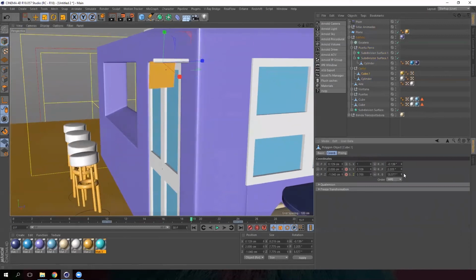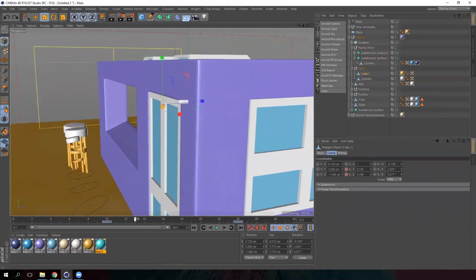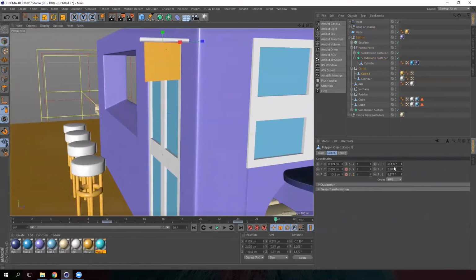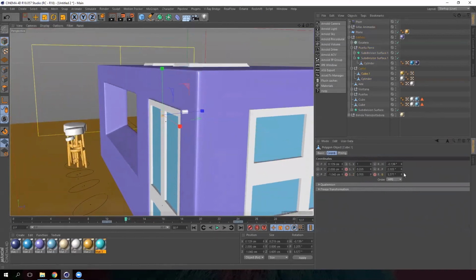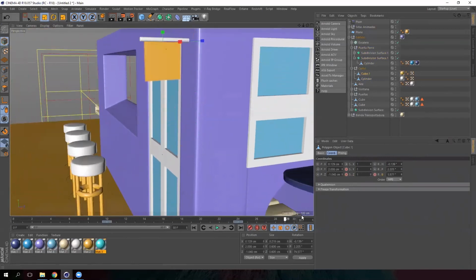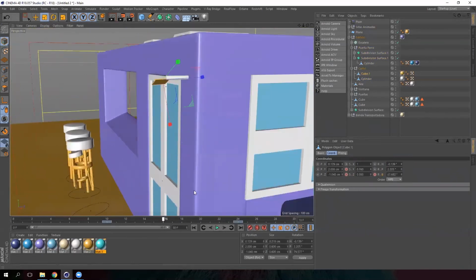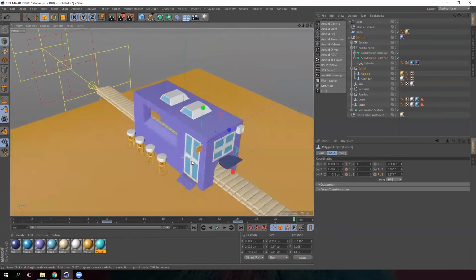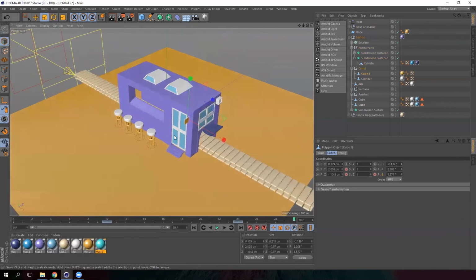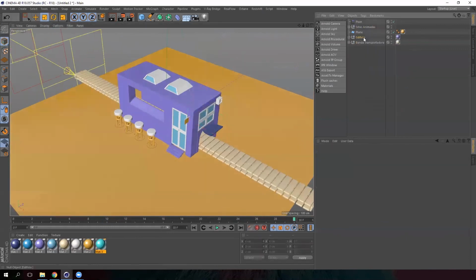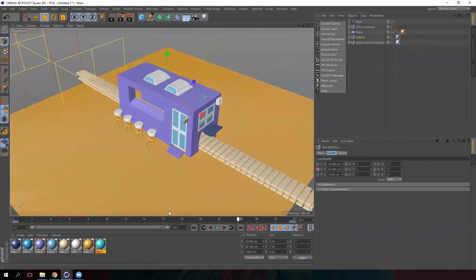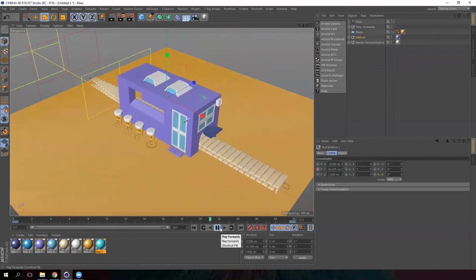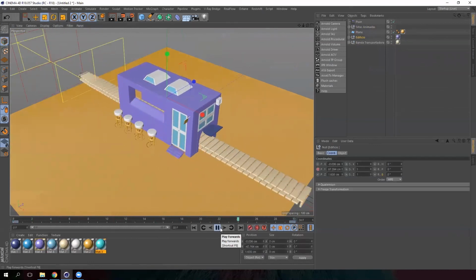Let's give it a bit of rotation. Go to this frame and create a keyframe for the rotation. Go back on the timeline, modify the rotation and create another keyframe. And this is the result. These little details make the difference. Even though they are small, the animation improves a lot. See how it looks now? Much better.